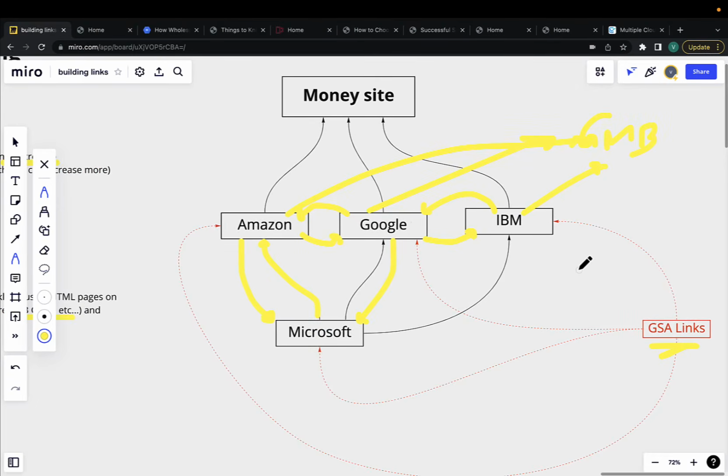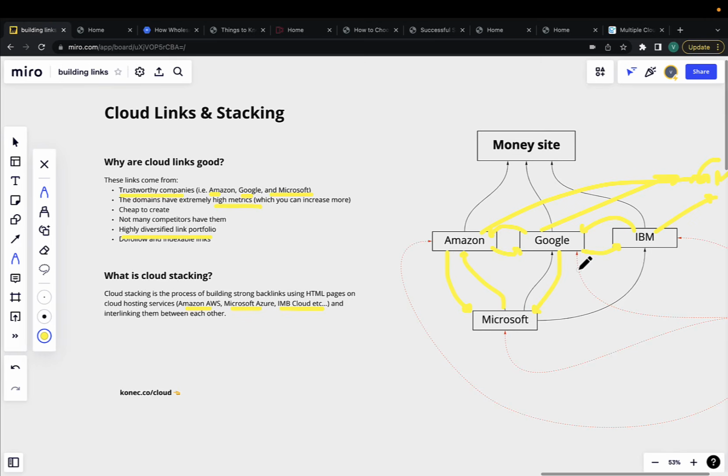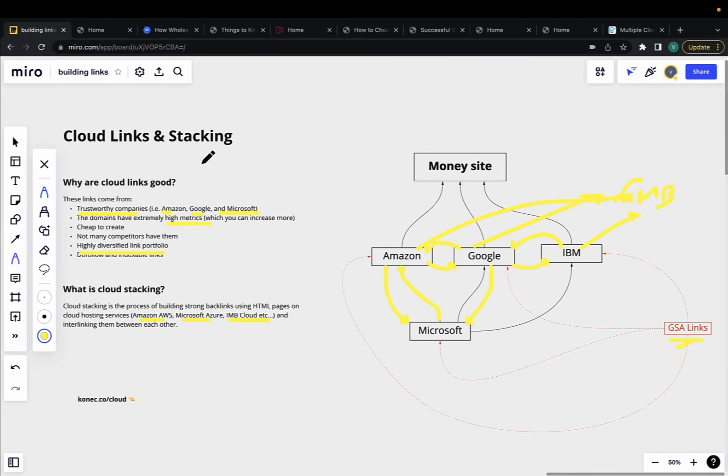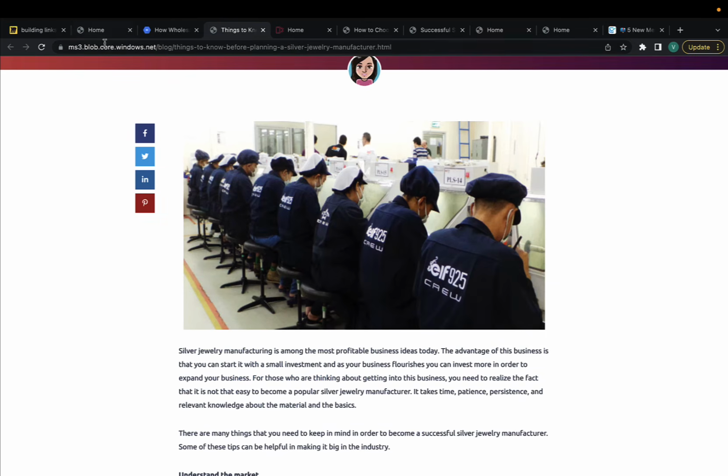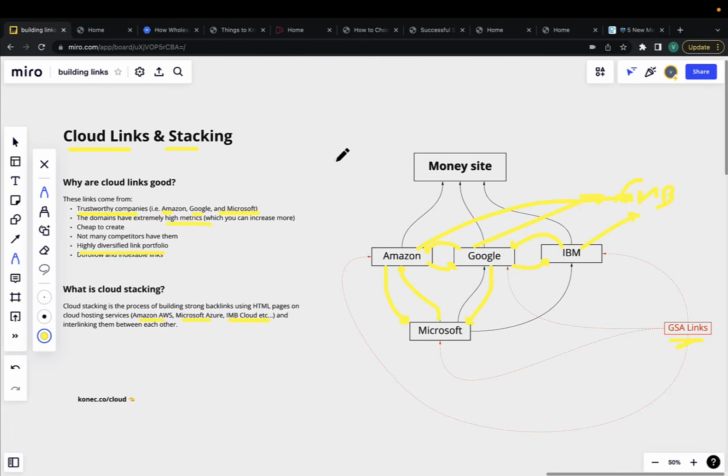And that's basically it. It's a simple video, but I just wanted to talk a bit about what cloud links are and what the stacking in regards to these links means. So it would be this one linking out to this one, for example. And again, all these are super powerful links to have in your link portfolio to get a bit more diversified and get a bunch of cheap, powerful links sent to your website.